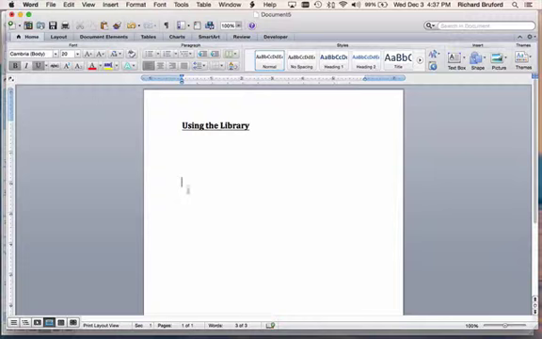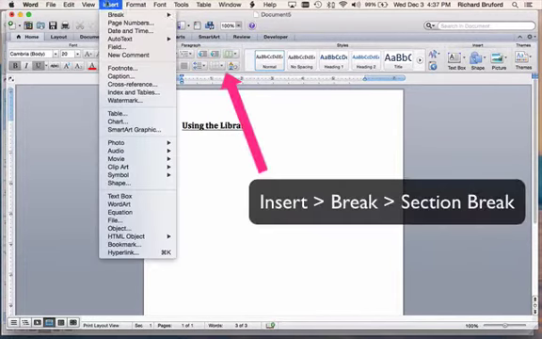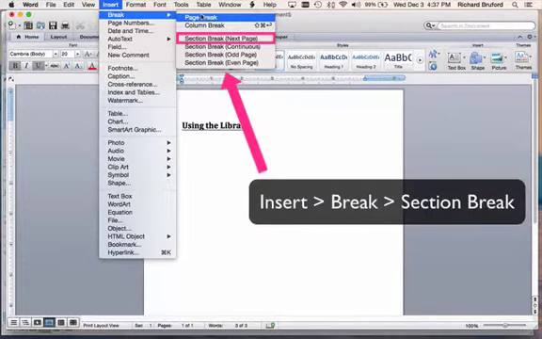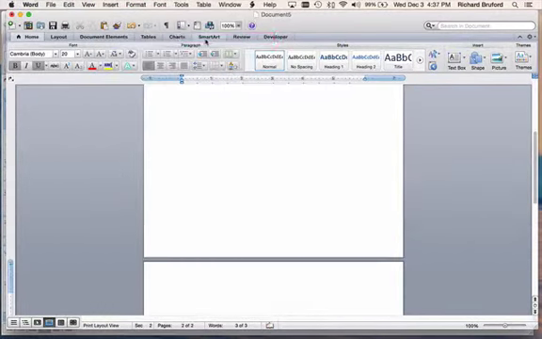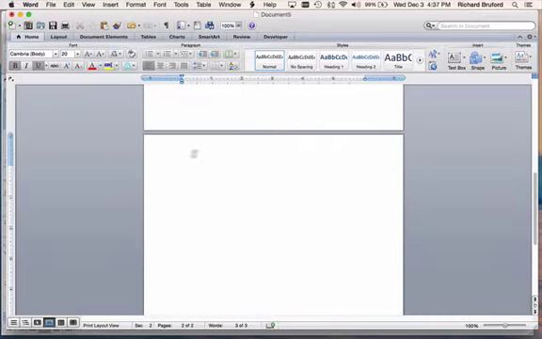I go to Insert, take Page Break and go down now, and I want Section Break Next Page. Once I do that, I've got basically a page break, but it's slightly different. It means now what I can do is change the orientation of the second page.